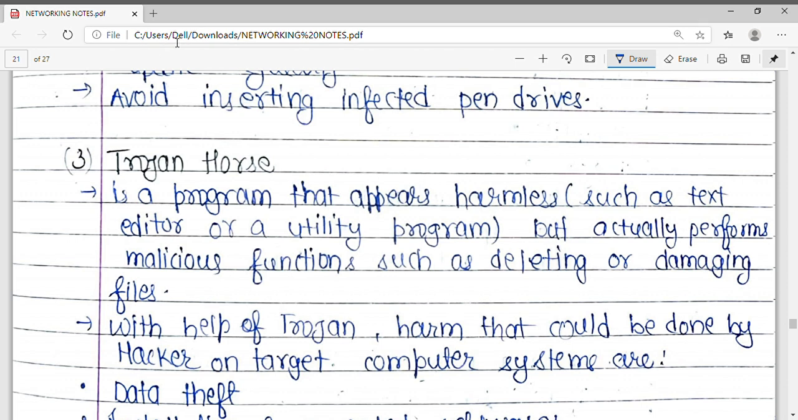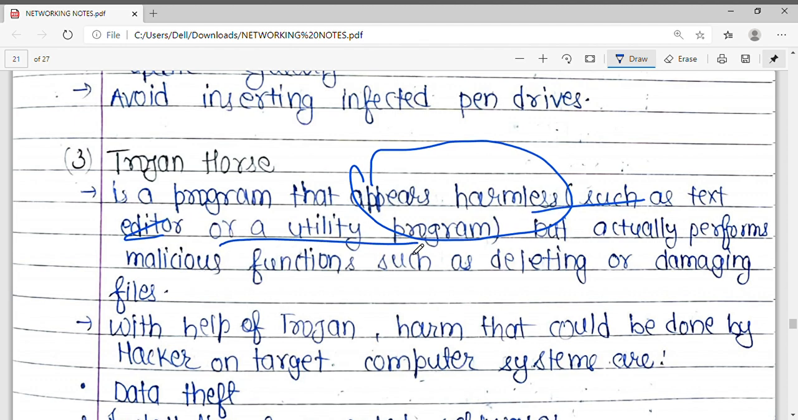A Trojan is a program that appears harmless. Again, the keyword part is important, I'm underlining it: it appears harmless, but it is actually harmful. Such as a text file, text editor, or utility program that appears to be harmless and user friendly, but is actually harmful. It performs malicious functions such as deleting or damaging files, and without our knowledge the Trojan horse will do its work. It appears very useful to us, but it actually performs malicious functions.